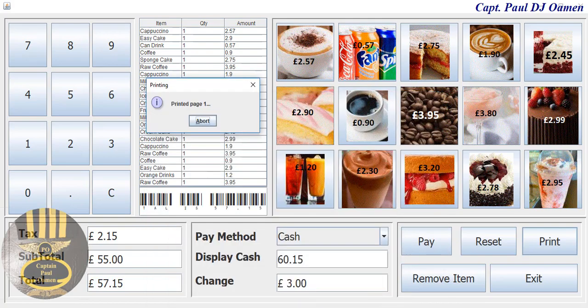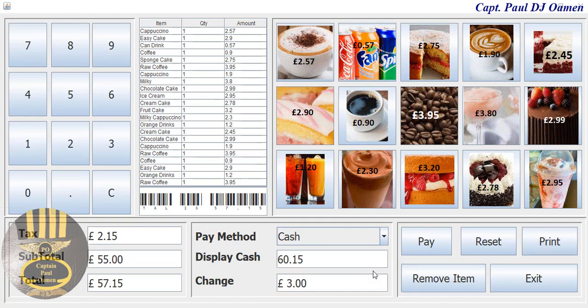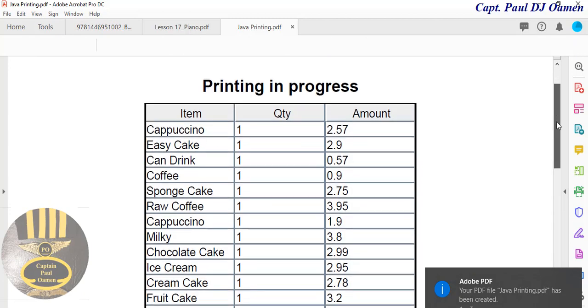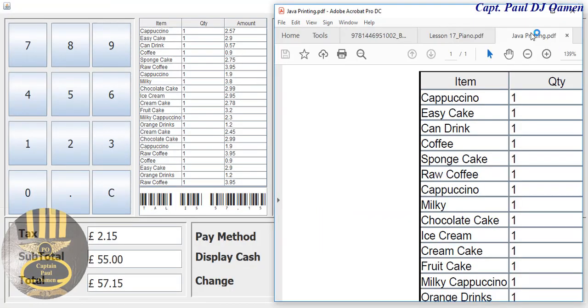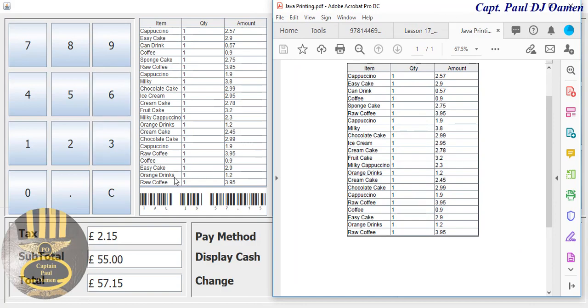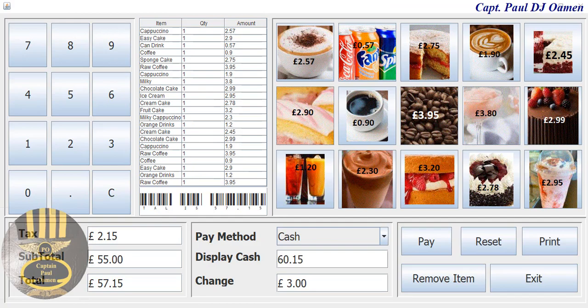I should be able to open that anytime from now, and it's coming up. There we go, look at that. And that is the receipt generated by the system right there. You can compare the receipt to the item selected here. And okay, let's exit out and start work on a new tutorial entirely.